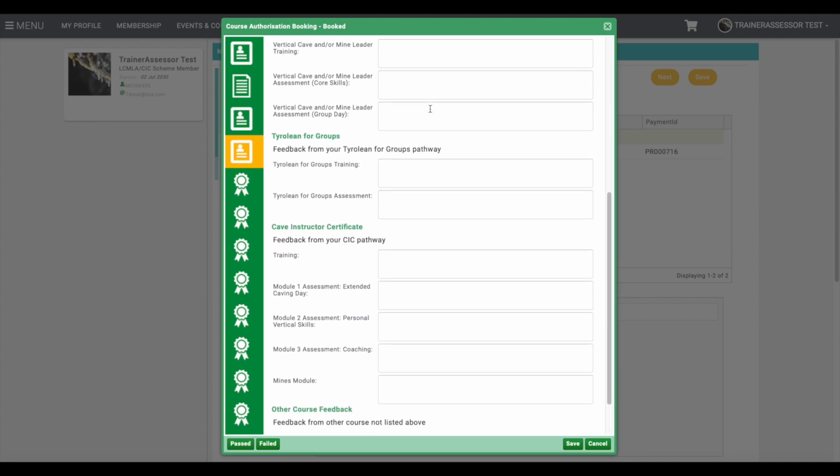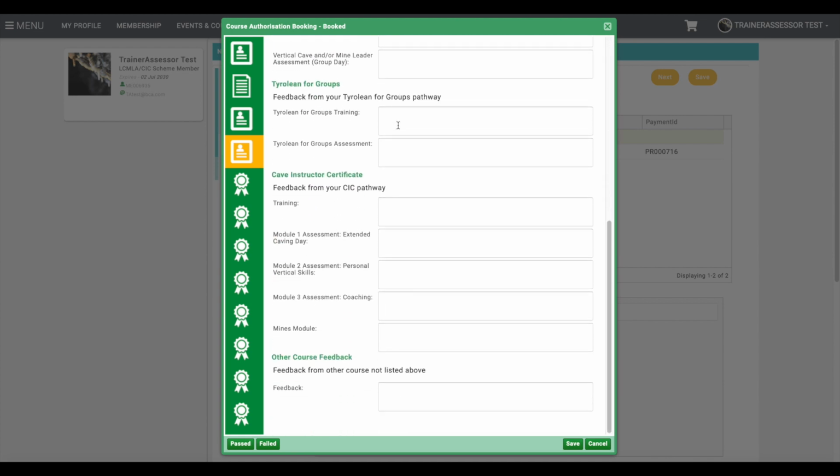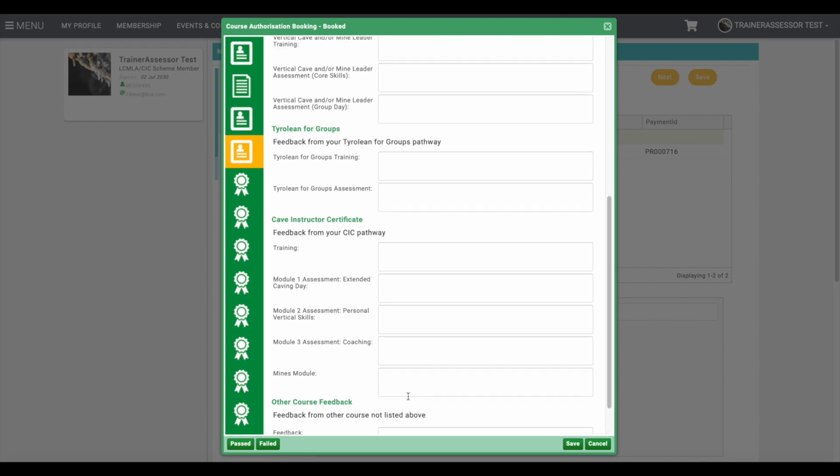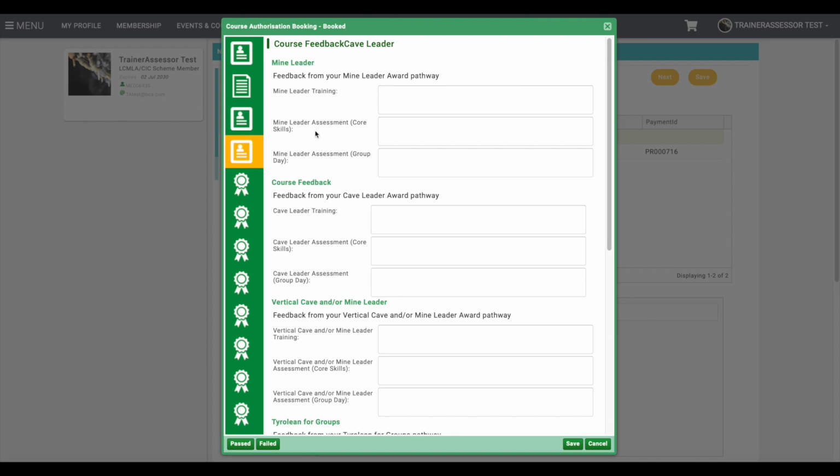So we can see that we've got boxes available for all the various stages, as well as another box down the bottom here. So you could use this, for example, if you were adding sites to a candidate's list and you wanted to make notes of that. So for this course, it was a Mine Leader Core Skills Assessment. And in here, we can actually just cut and paste if we've already prepared statements. So we could prepare that in Word or another word processor. And on a Mac, it's Command and C to copy, and then Command and V to paste that into place. On a PC, it's Control and C to copy and Control and V to paste that.